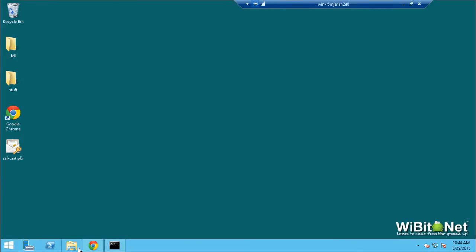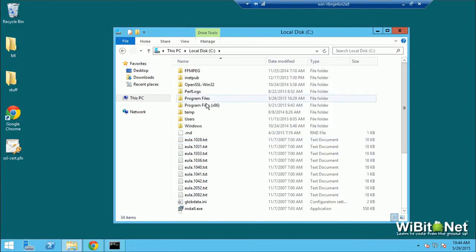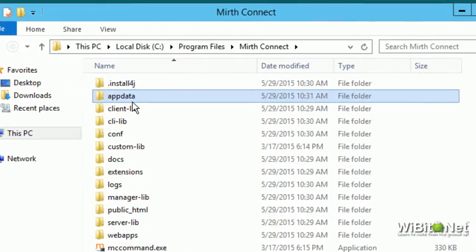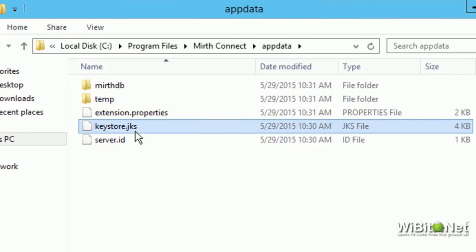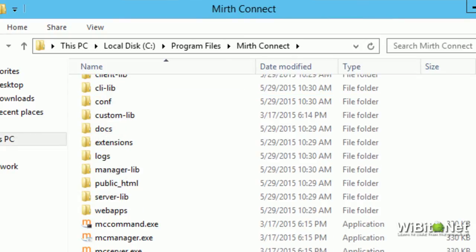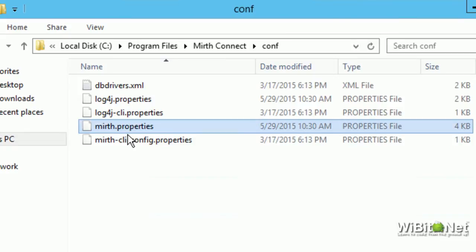So now what I have to do is run over to Mirth. And before we get going further, let me show you a couple of things. It should be in Program Files, Mirth Connect. Okay. So this is the key store that Mirth uses, and inside of here there is a key, the SSL certificate. Now, I also want to point something else out to you guys. There is a configuration file inside of the config folder, it's mirth.properties.